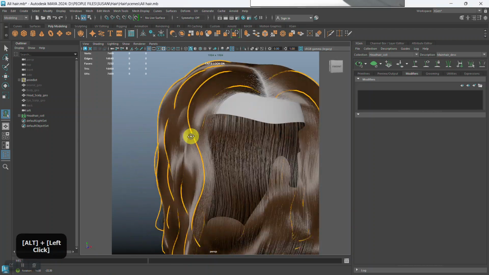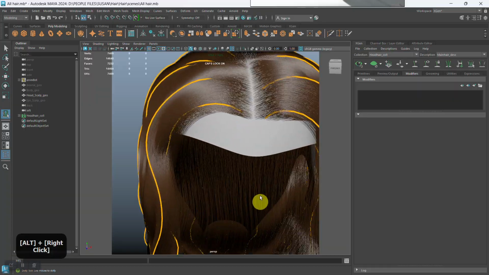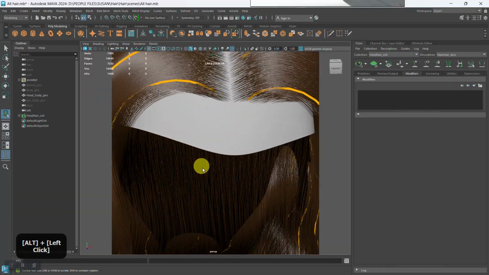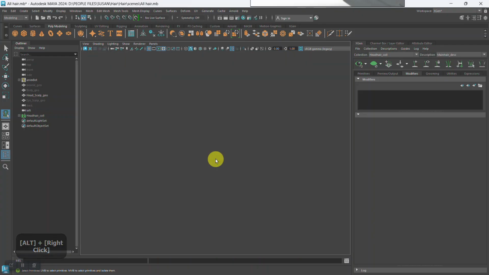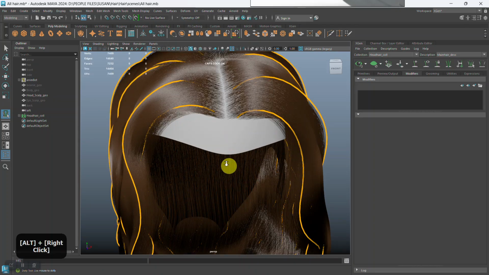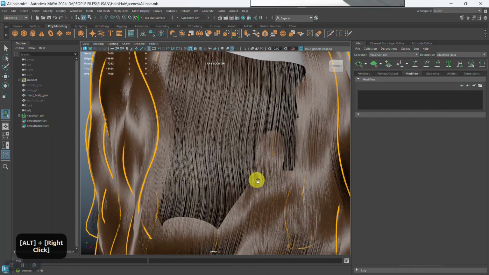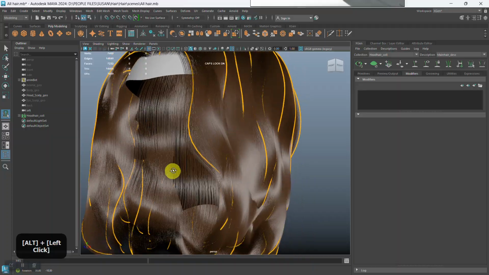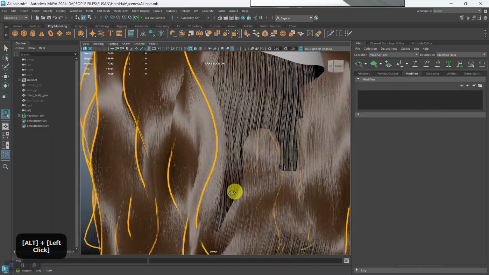So a student of mine sent me this file. The issue we are having from this file is that while working with XGen, we can see some stray hairs in the center of the scalp, which we don't really want.